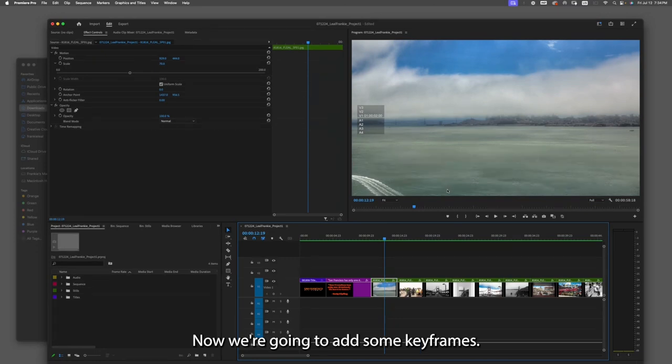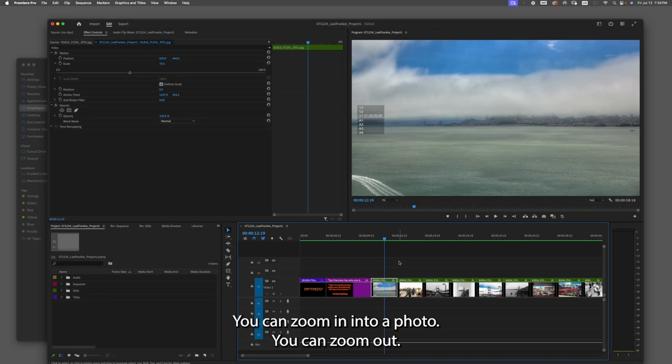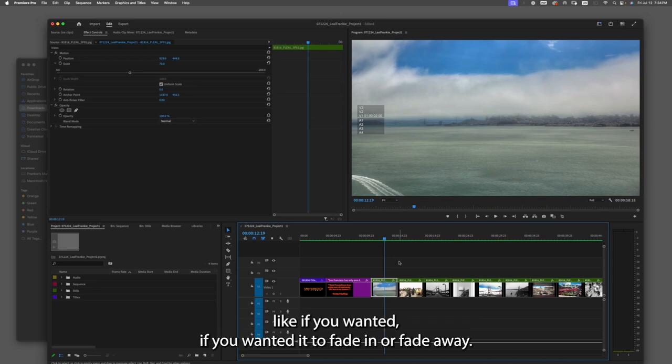Now we're going to add some keyframes. What are keyframes? Keyframes basically add motion to your pictures. You can make a photo move from left to right. You can zoom in on a photo, zoom out, rotate a photo, or even change the opacity on a photo. You can make it go from 100% opacity down to 0%, like if you wanted it to fade in or fade away.